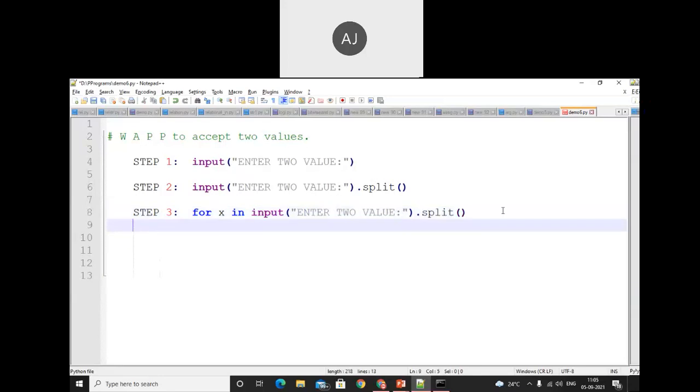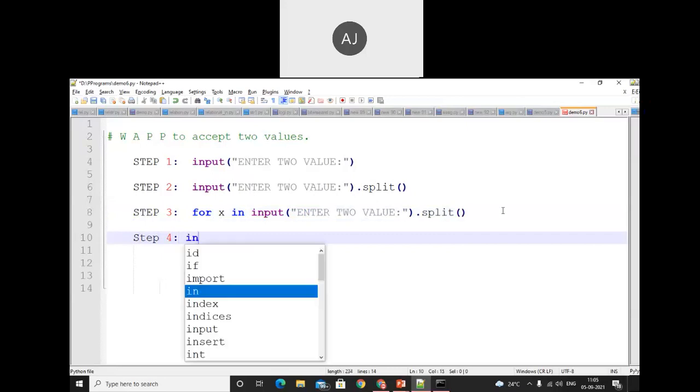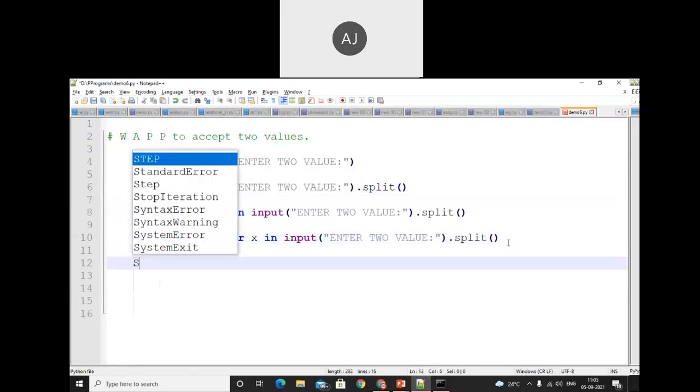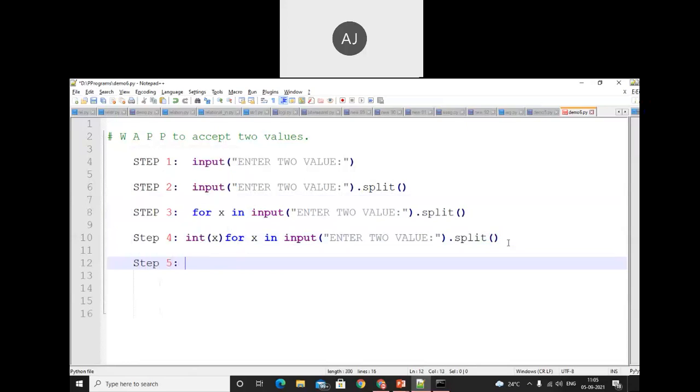So in step 4, what should we do? We use step 4 to use int of x. Int of x. Okay, so here we did the kind of typecasting, and here we'll add as it is. So just we did a typecasting. Later on, we need to assign this value. Last step, step 5, we need to assign that value.